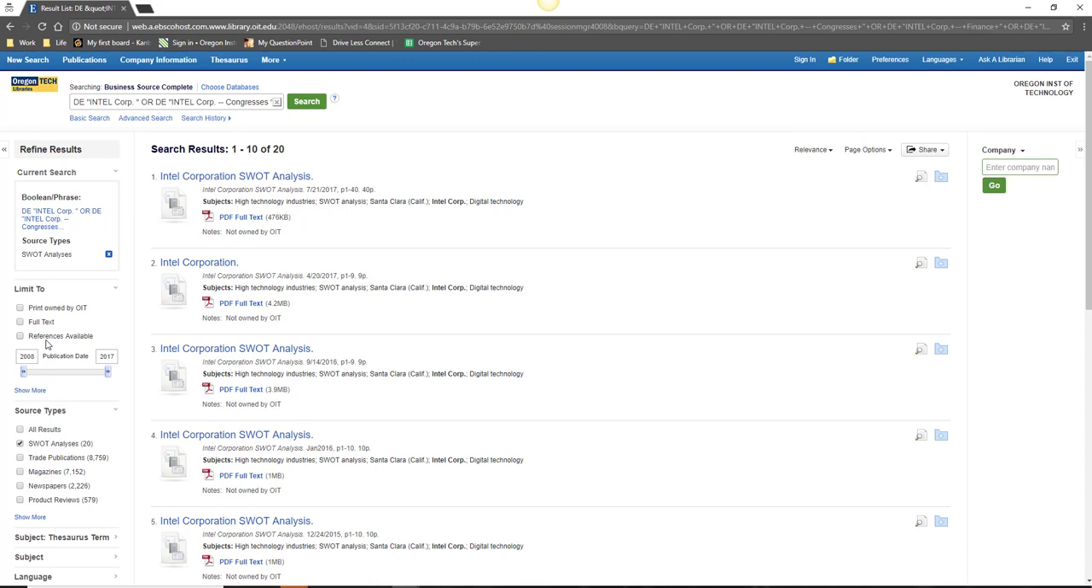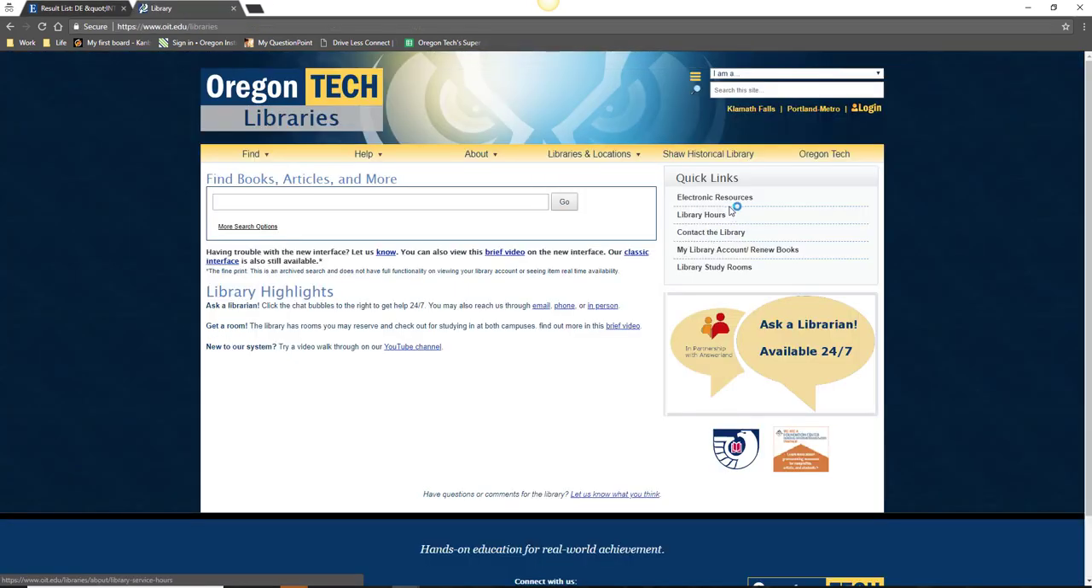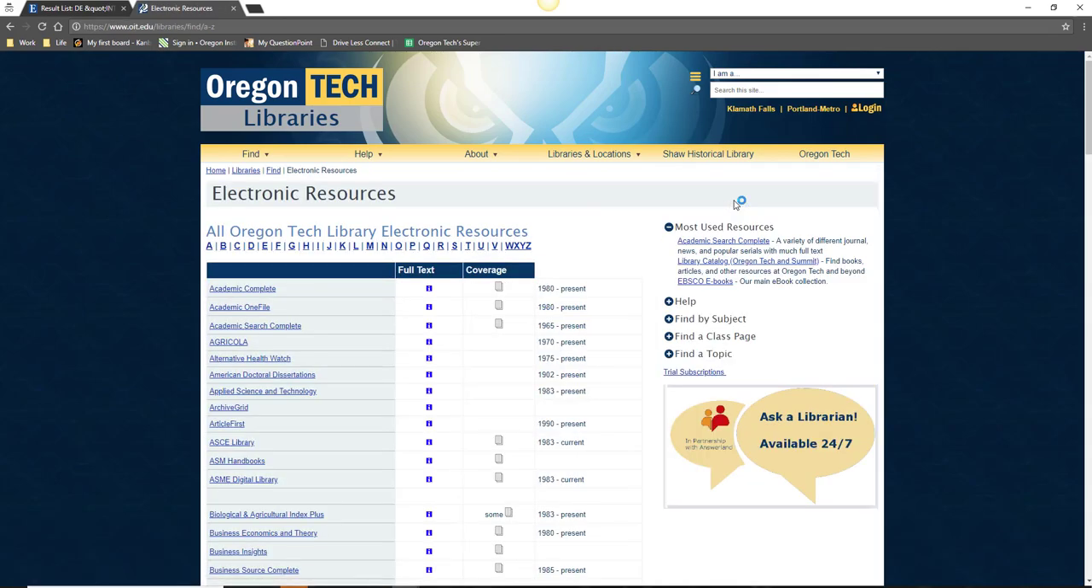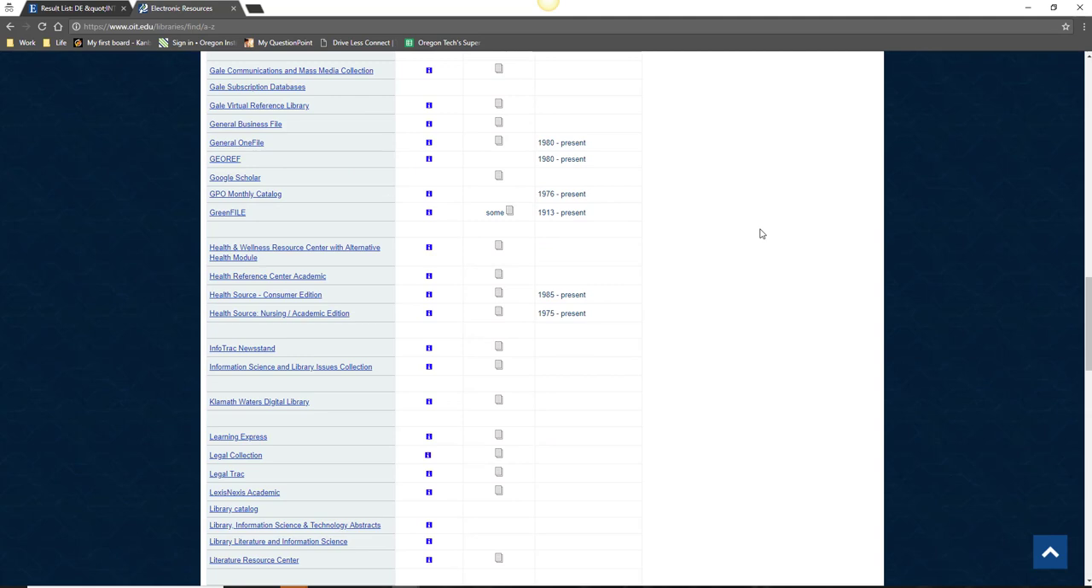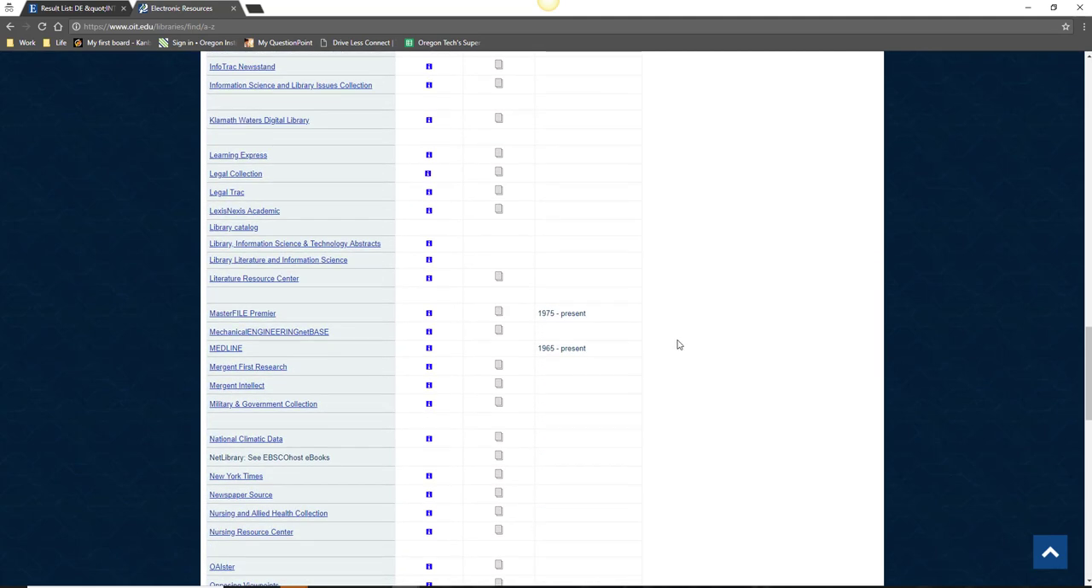To locate industry information, go back to the library's electronic resources page. Scroll down until you see the link for Mergent Intellect. When you click on the link, you should see the Mergent homepage. Don't worry if it doesn't come up right away though. Mergent is notoriously slow to load.